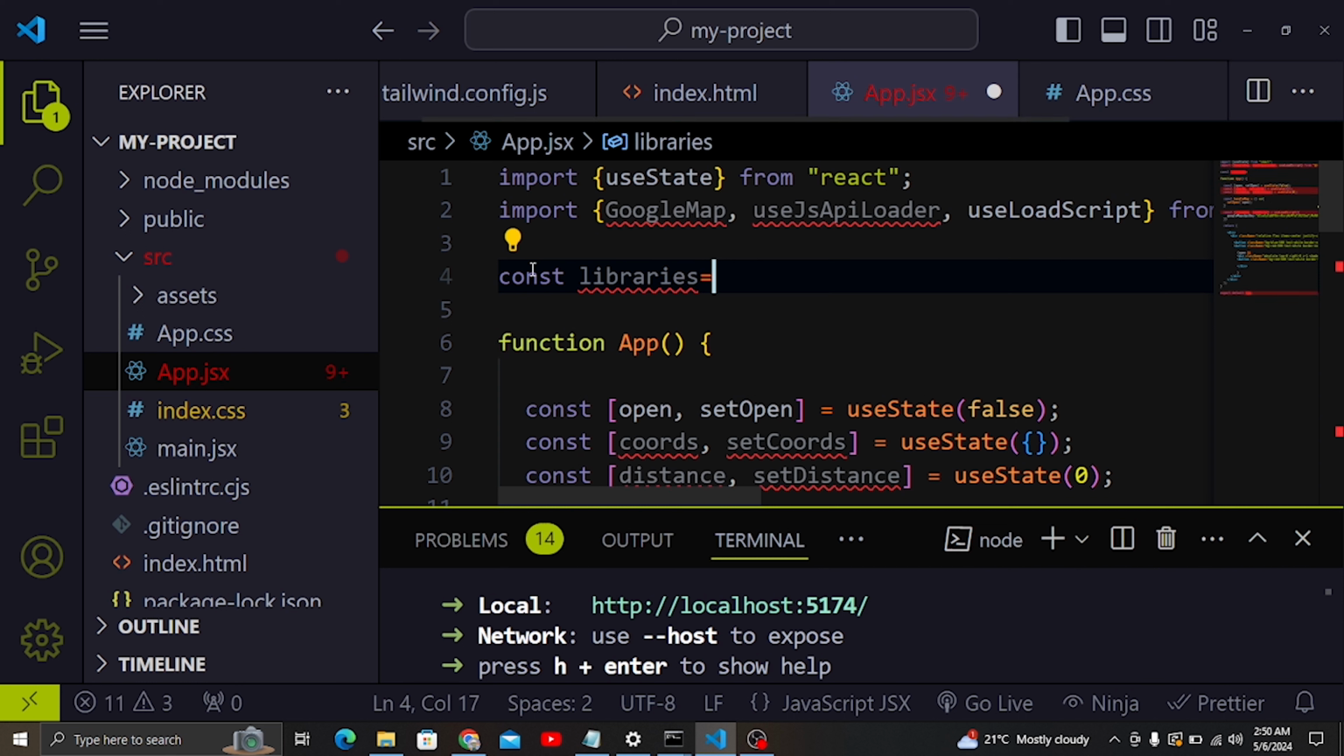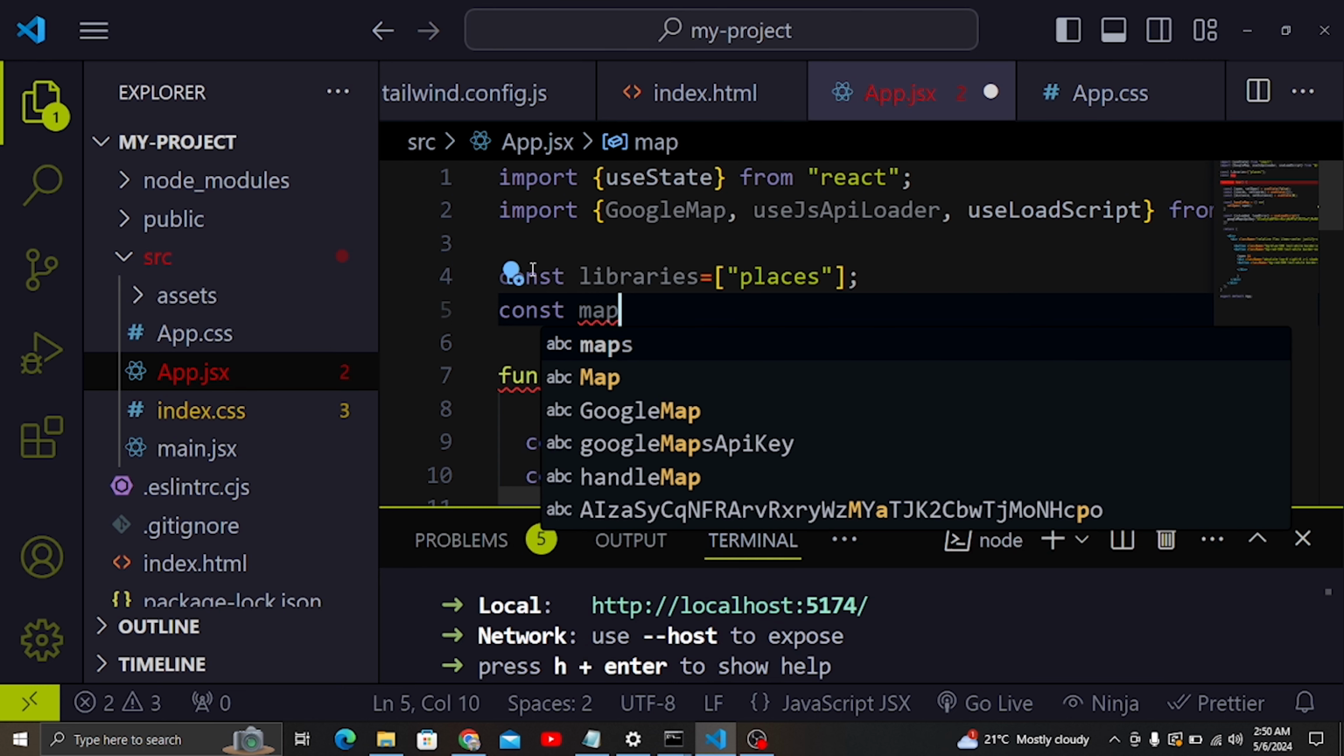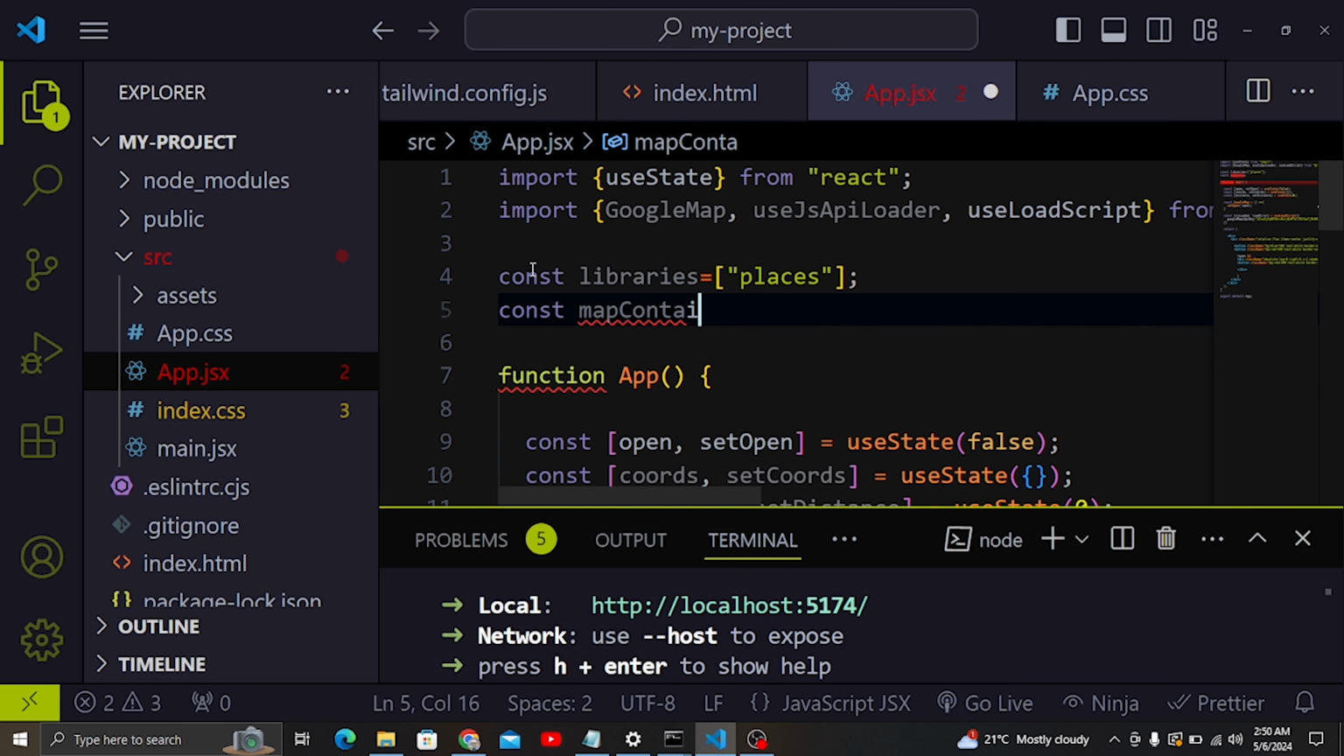So this is const libraries, and this one is in terms of array. Inside array we are going to give it places. The other thing that we also need here is map. We have map container style, like that.